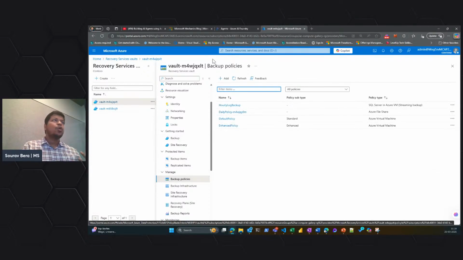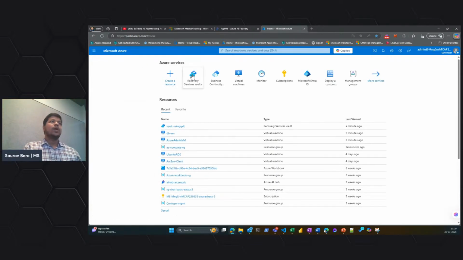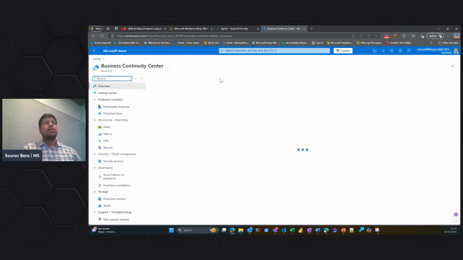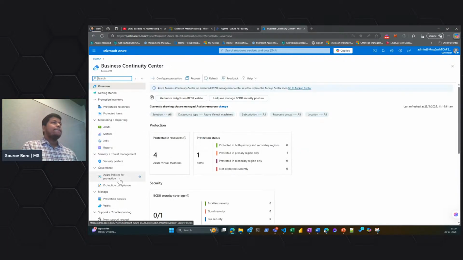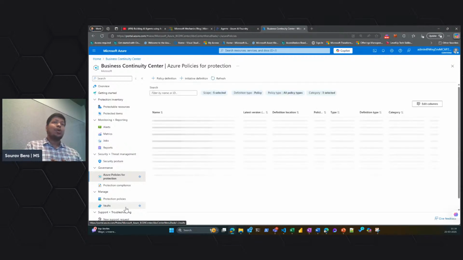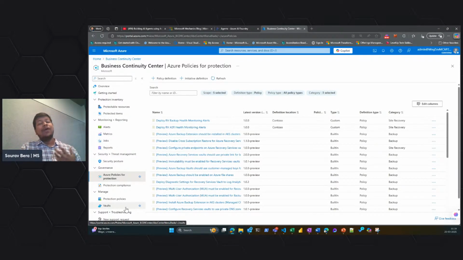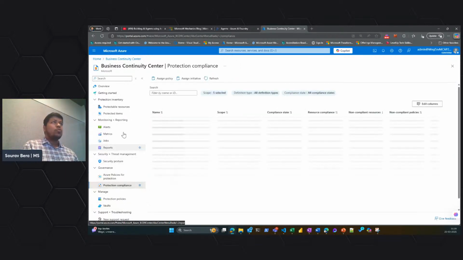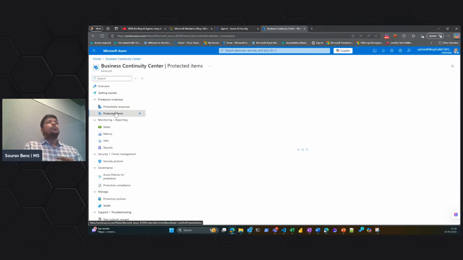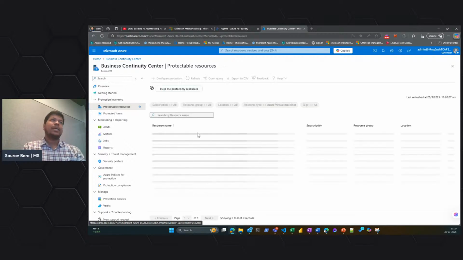So let me give you a quick walkthrough of how I protect my items. I'll go to the business continuity center. I can define my own policies to govern what are the resources that I want to cover within backup, what are the different policies, or what is the rule set or configuration that I want to enforce, let's say in terms of the retention and all those things. These are really important things to cater to. But I'll just quickly configure a backup for a VM, which is my database VM.